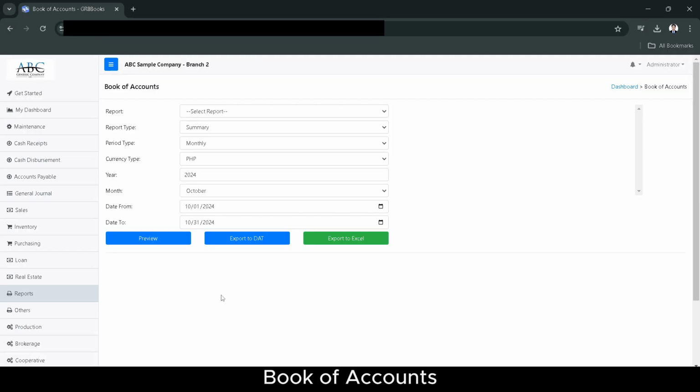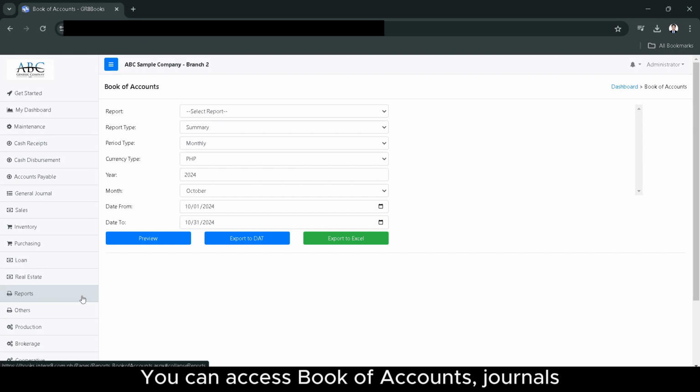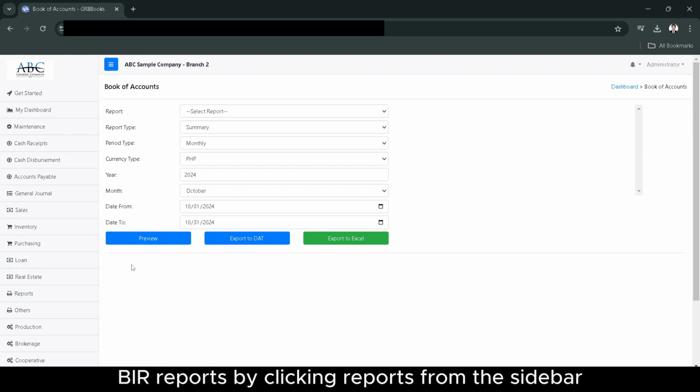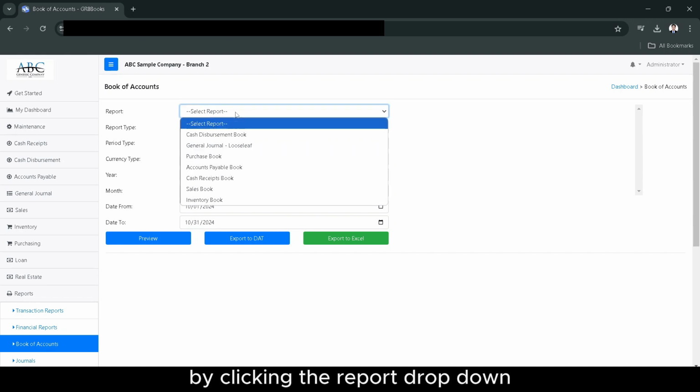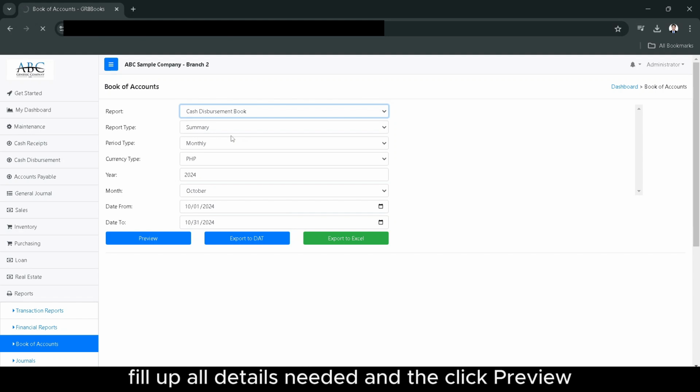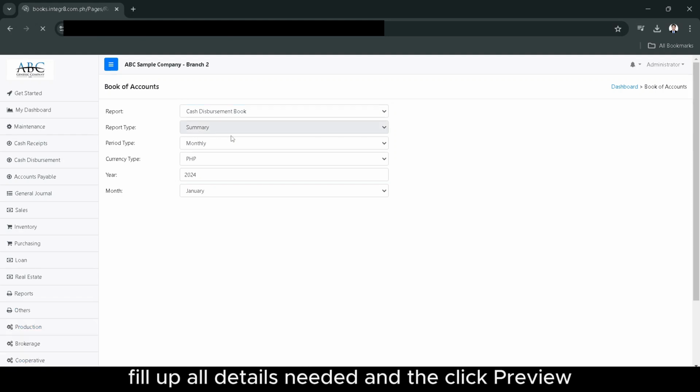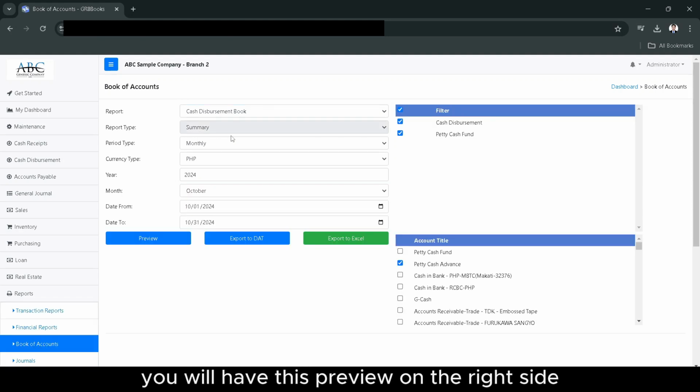Book of Accounts. You can access Book of Accounts, Journals, BIR reports by clicking Reports from the sidebar. After you click the Book of Accounts from the sidebar, you now can start your transaction by clicking the Report drop-down. Select Type of Report, fill up all details needed, and then click Preview. You will have this preview on the right side, depending on the type of your selected report.